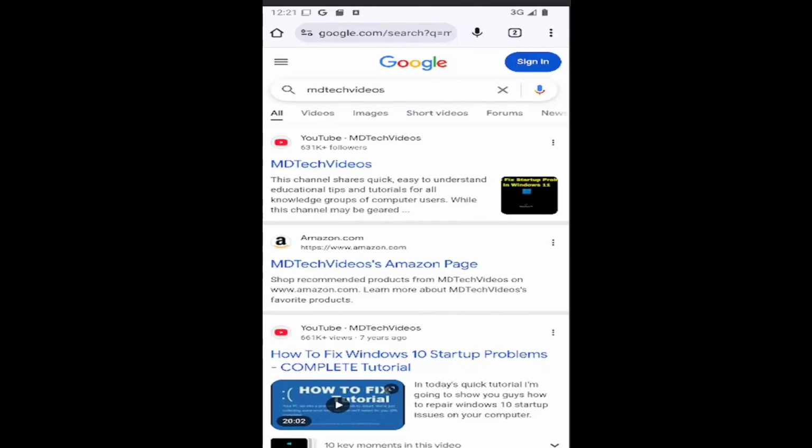In today's tutorial, I'm going to show you guys how to change your Google Chrome language on the mobile app on your Android or iOS device. So this should hopefully be a pretty straightforward process here, guys. And without further ado, let's go ahead and jump straight into it.